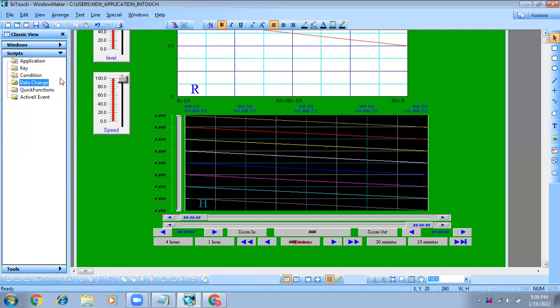Similarly, data change. Data change means your data might be changing here, like when I move this slider, a single value is also changing. I want some output, some data, some display. For that also you can use data change. So we have these different types of scripts. These four scripts can be used for the total application. Only the window script is for a particular window, a single window. So there is a difference here.